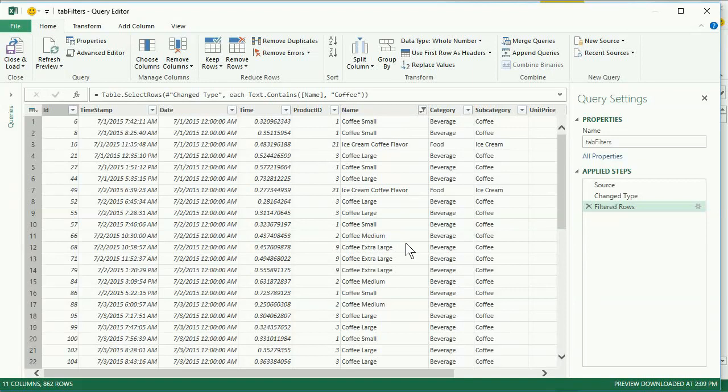One interesting thing here, though, is that we've got ice cream that's coffee flavored. Well, we're including that because in this text string is the substring coffee. And maybe that's okay, maybe that's what we want. But let's say that we actually don't want the coffee flavored ice cream. We only want actual coffee. So what we'll do is we're going to undo that step.